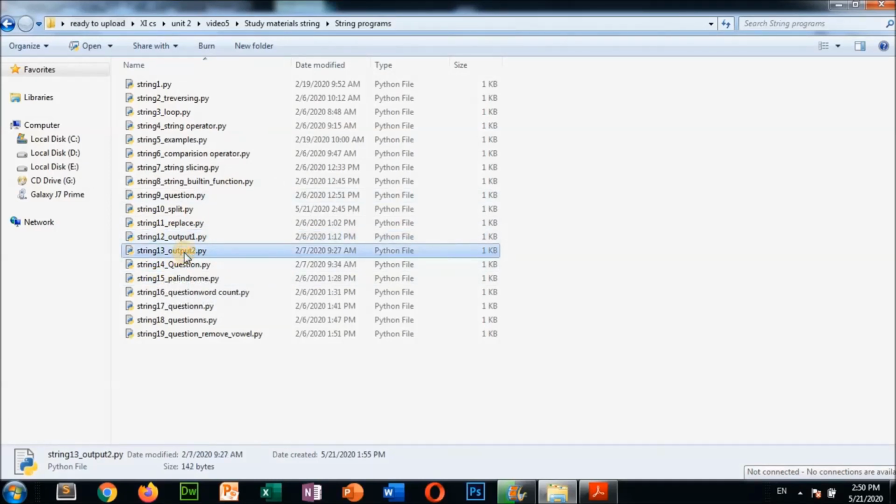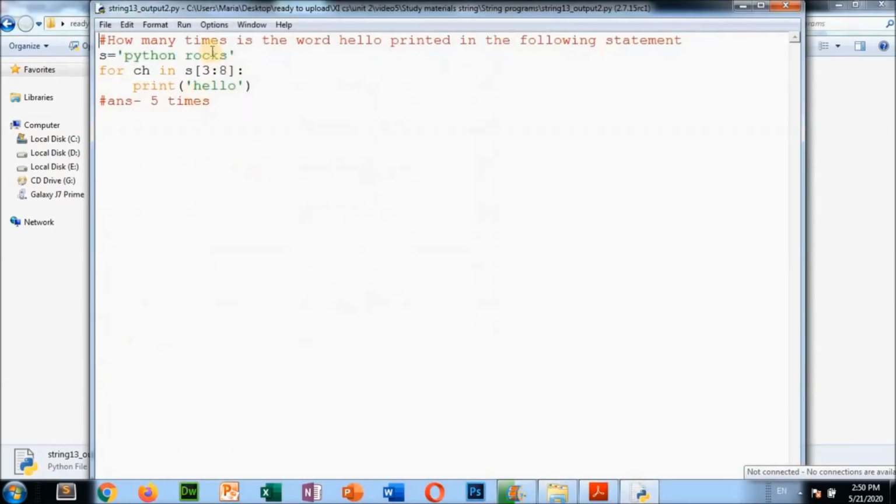This is again output 2. See how many times this word hello is printed in the following statement. How many times will it print? S is equal to Python rocks. For ch in S. Okay, ch is your I. In place of I it is taking ch. Any variable name you can take here. In S[3:8], can you say how many times this loop will execute? Starting value is 3 here. Ending value is 8, means up to 7.